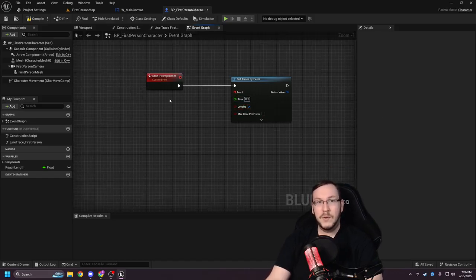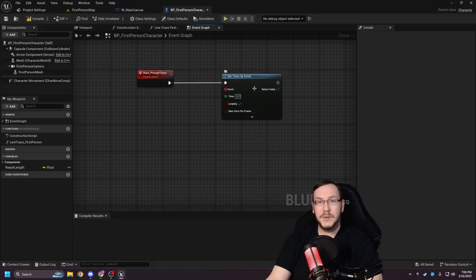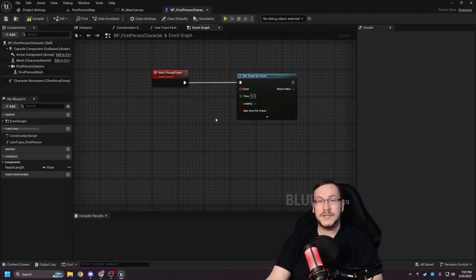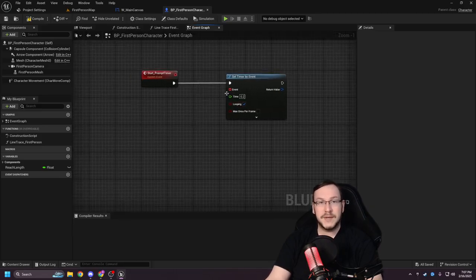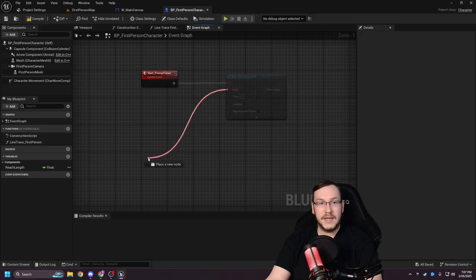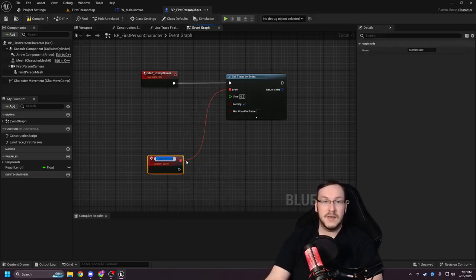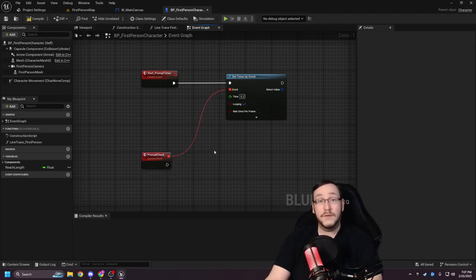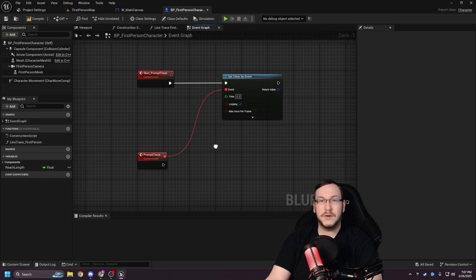But anyway, when we call start prompt timer, every 0.2 seconds, forever looping until we stop it, we need it to do something. We're going to pull out of the event, and we're going to pull down and create another custom event. And you'll see that it's going to plug straight into that custom event. And I'm actually going to call this prompt check. However, I did forget a step, so let's do that real quick.